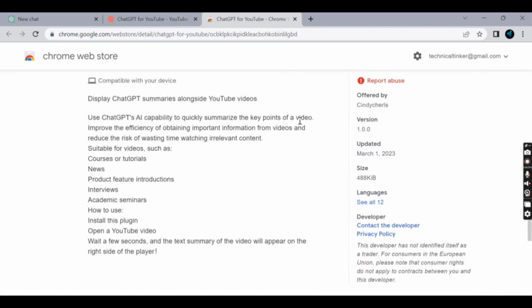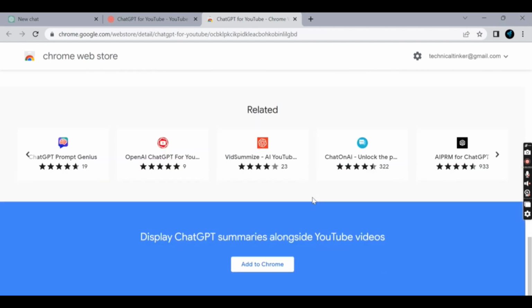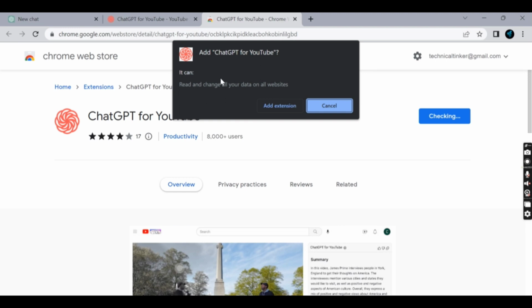So this is the website to download the extension. The link for this website is given in the description. Here we have to download the extension. It automatically adds to our Chrome browser.